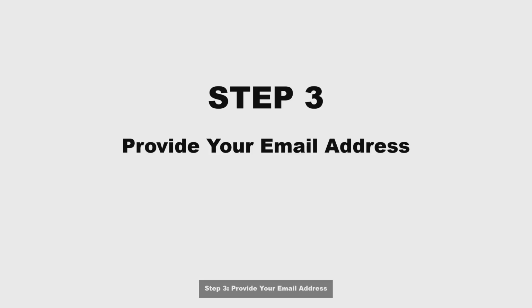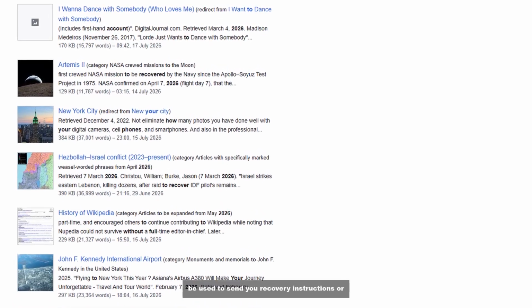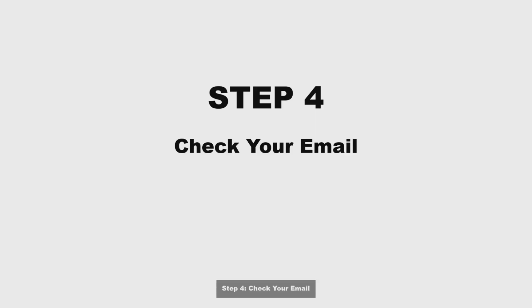Step 3. Provide your email address. Enter the email address associated with your Status.im account. This is crucial as it will be used to send you recovery instructions or a verification link. Step 4. Check your email.